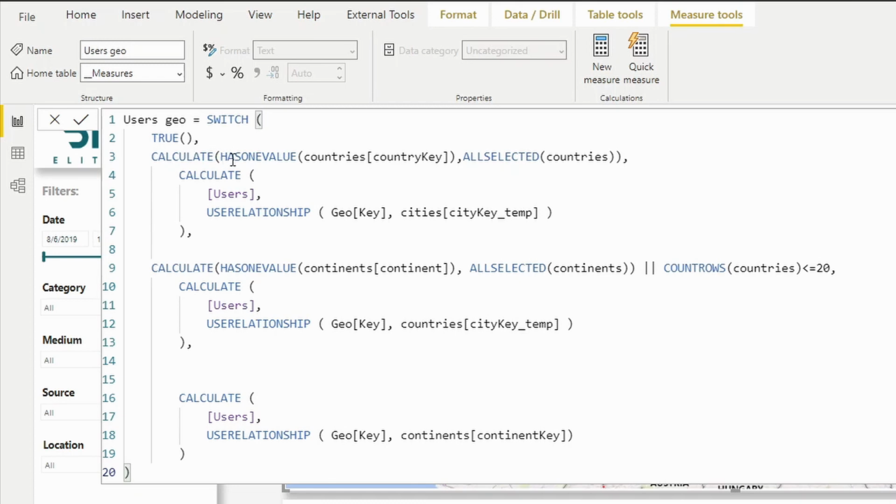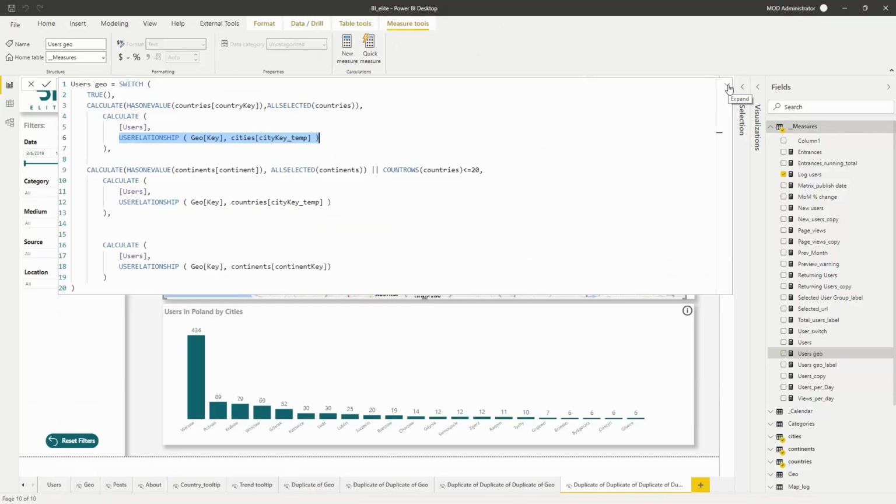So if we have just one value for the countries, then we are returning users, but let's check it out. So here is the line where we activate this inactive relationship. We said that, all right, for this calculation use geo key linked with cities city key temp as the main relationship. We repeat it for the remaining clauses. I will leave the DAX code in the blog post that will be linked under the description. So those are our three clauses.